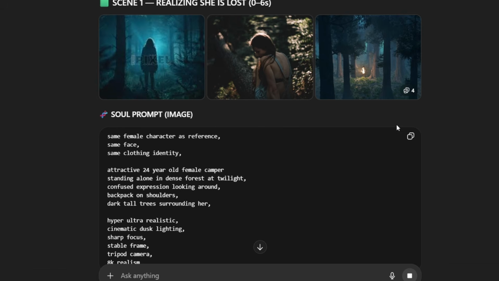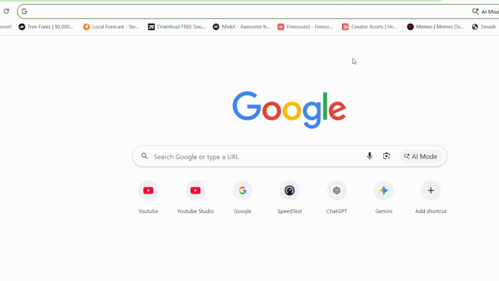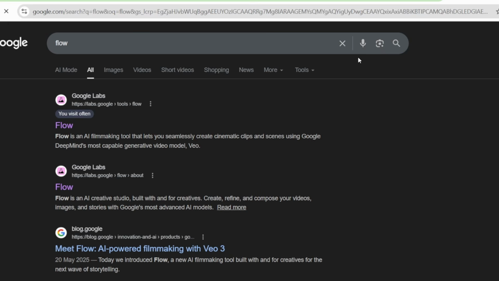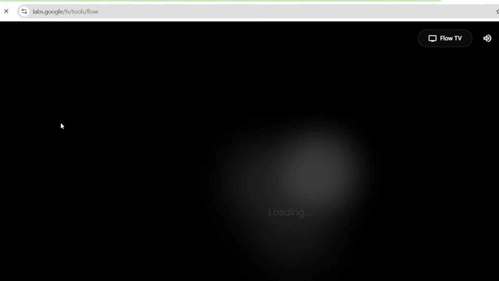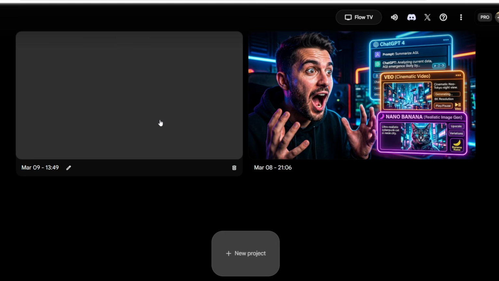Now that we have the script, the next step is generating the video scenes. This is where AI video generators like Veo come in. Veo allows you to create cinematic video clips just by describing the scene.